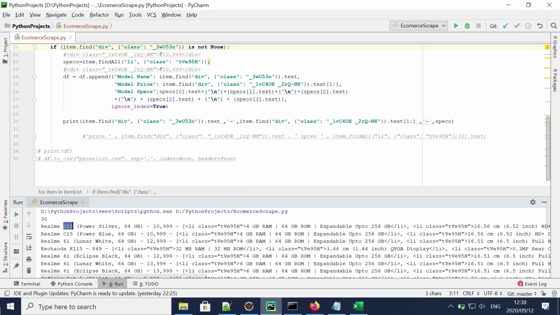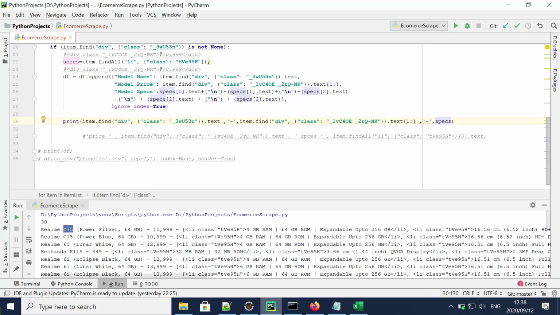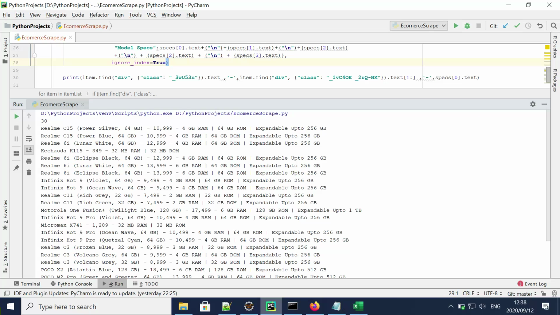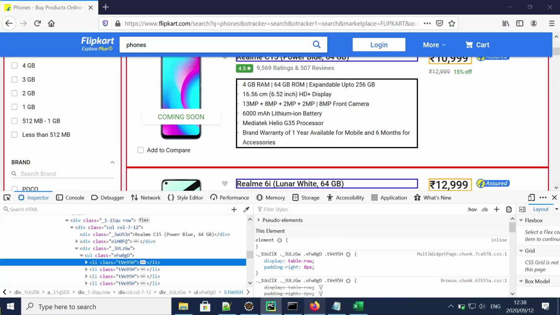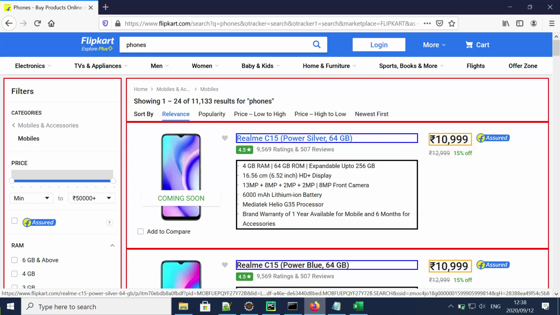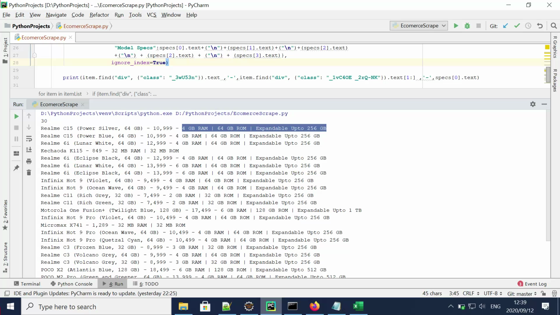Now let's scroll down and try to print the first section. Let me do this and extract the first li tag text. Save it, run it again, and see the output. Once we have executed the code, you see separated with hyphen, the model name, the price, and this is the first specification of the device. If I go back to the browser, scroll up and close this, you see this is the first specification, 4 GB RAM, 64 GB ROM expandable. And the same thing we can see in the console. So what we have done is taken the index of the first element and printed the text.